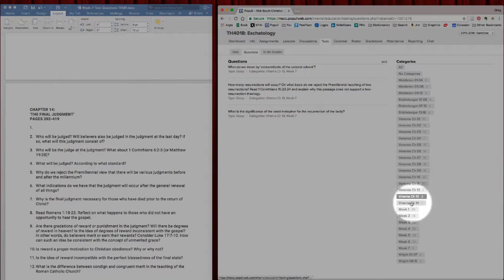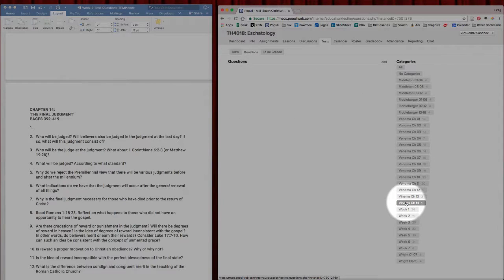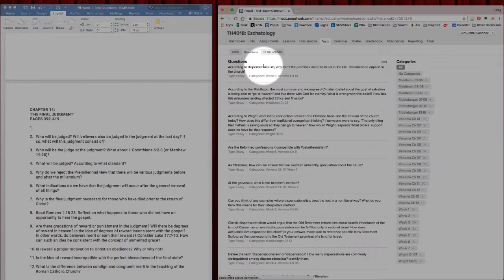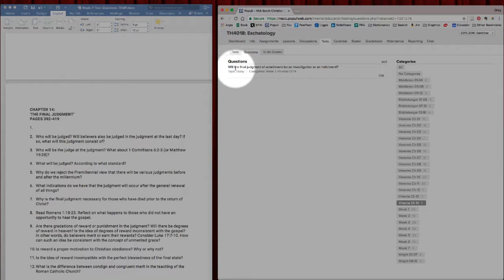Now when I go down here to Venema Chapter 14, for some reason it doesn't show up when you do the first question. Let's see. Yeah, it does. There it is. I had to reload the page. So then I would proceed to add additional questions for that chapter as well.